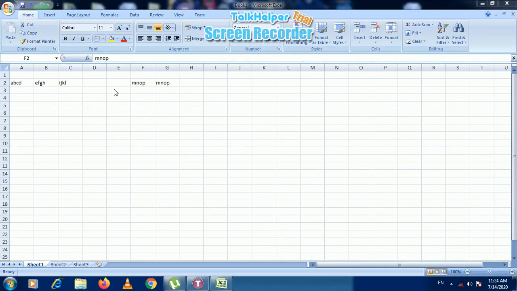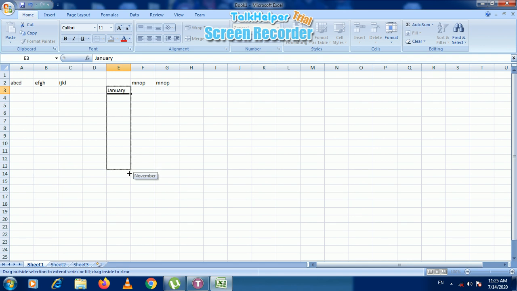Autofill feature. You have to write data like January. You will see a plus sign down here. If you click on the plus sign and drag the columns and leave the cursor, you will see the data is automatically filled by itself: January, February, March, April, May, June, July, August, September, October, November. And if you select it and drag it to one more cell, December will come.